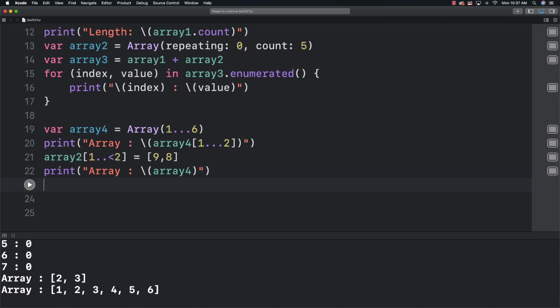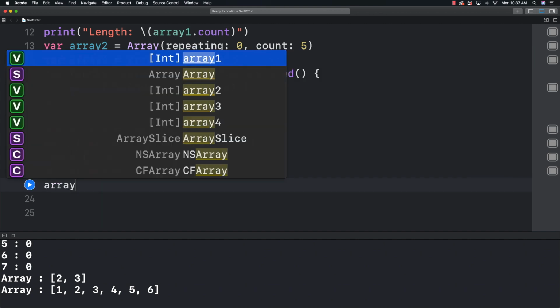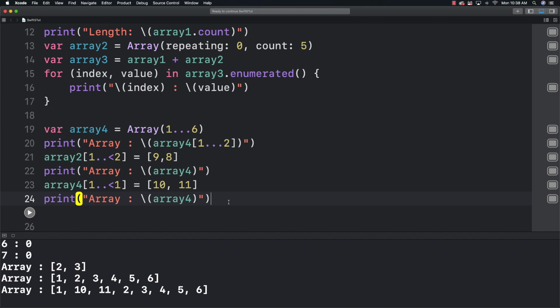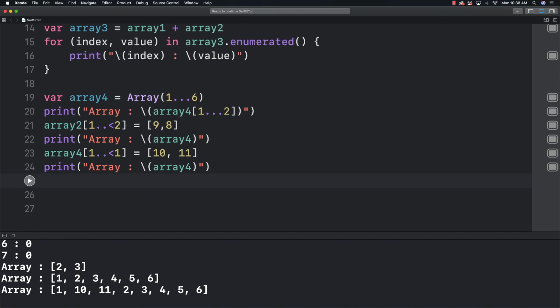You're going to be able to insert an array, but also keep the values. And how you do that is we would say array 4, and then we would just say 1 dot dot and 1 like this is equal to, throw 10 and 11 in there. And let's go and print out array 4 just so you can see the changes again. There you see.